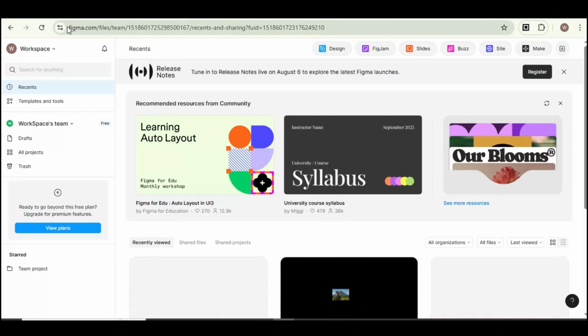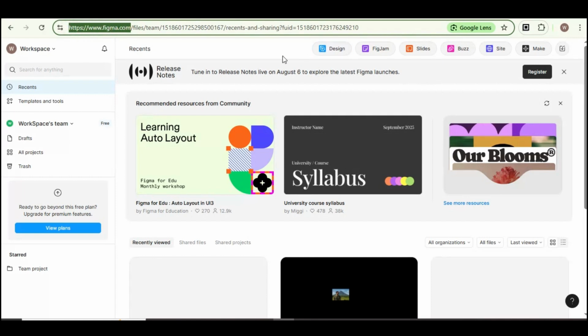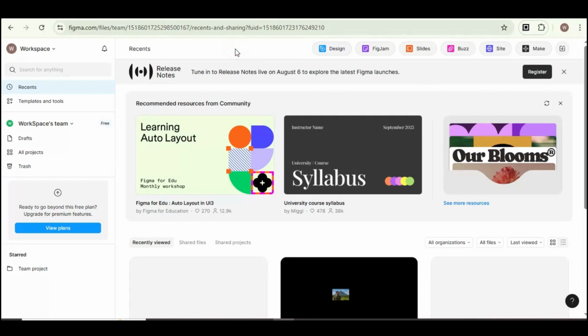First, go to figma.com and log in to your Figma account. Once logged in, from the main dashboard, go to the left corner. From these options, we can view our themes here in all projects. So click there.